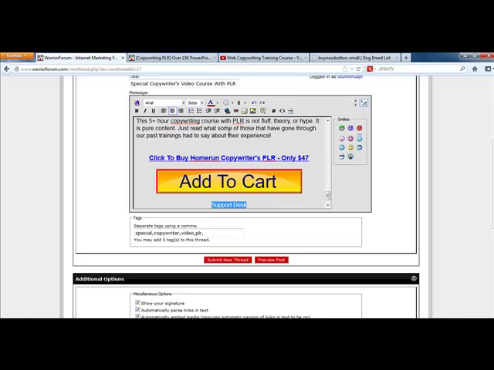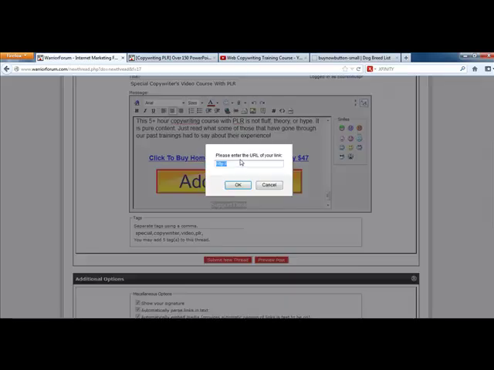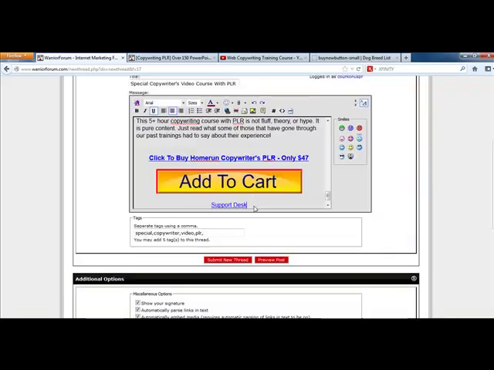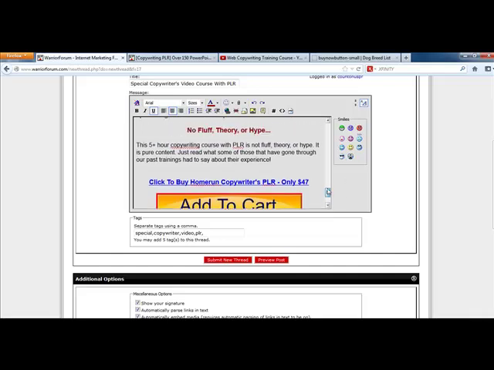So if you do that, type support desk, then highlight it, choose this link option, and then put in your support desk, supportdesk.com, and then click on OK. And then that link, if clicked on, would automatically open in a new tab where they can go to your support desk and ask questions.